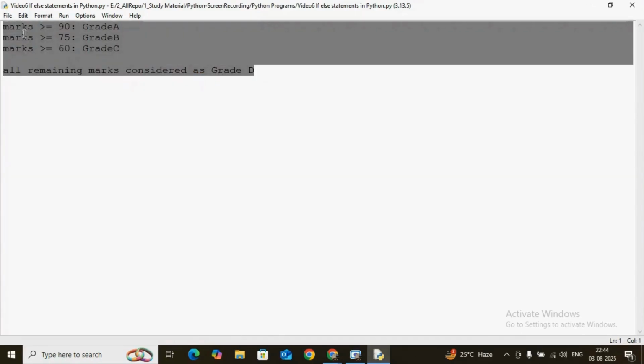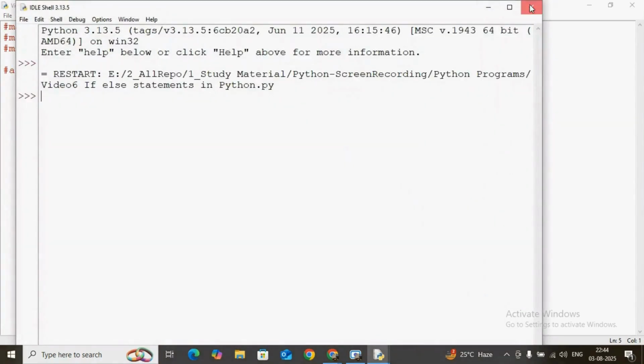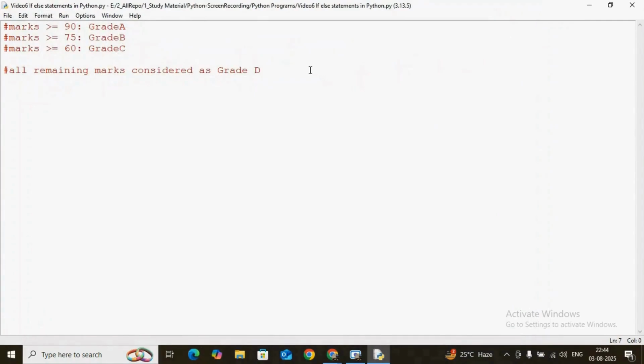Let me comment this. I'm not sure how the comment will work in Python. Maybe this. Okay, so we are going to create a system where we ask the user for the marks and we provide the grade.